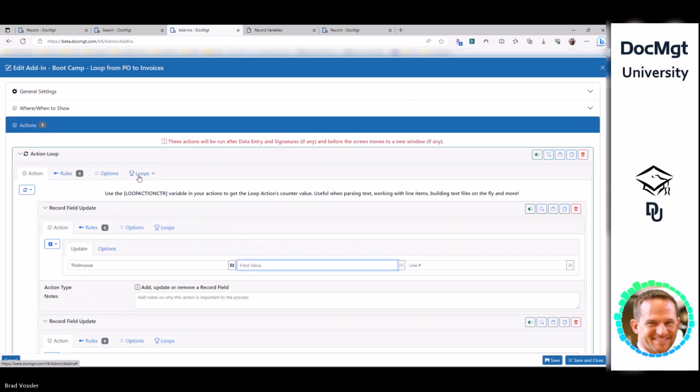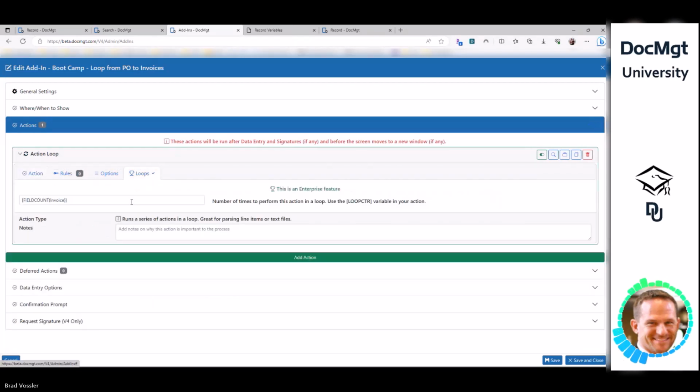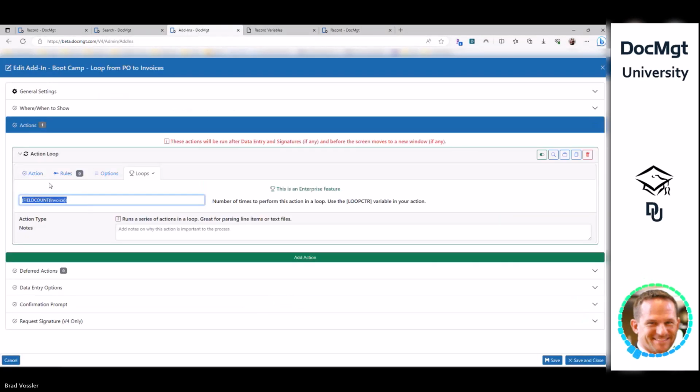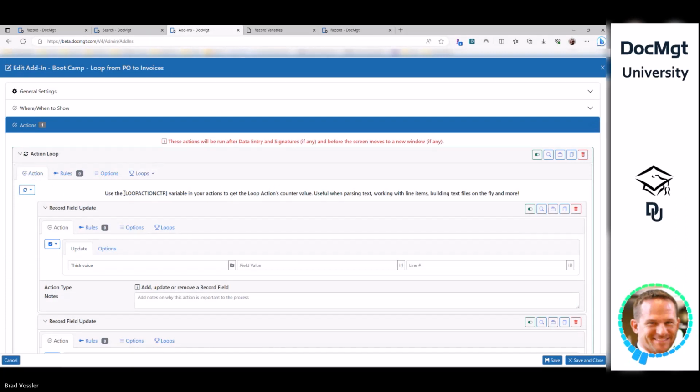So what happens is the action loop initiates. It says how many times you want to loop. It'll run this on the active record. And in this case, it'll bring back 2. So it knows right now I'm going to run 2 times. Each time it runs, it sets a variable behind the scenes called loop action counter. Okay. Now loop action counter will tell you what loop number you're in, so you can use that as a variable in your actions. Okay. So I could, if I wanted to, set this invoice counter as a variable in the current record and just update it to the loop number, okay, which doesn't really do much good.